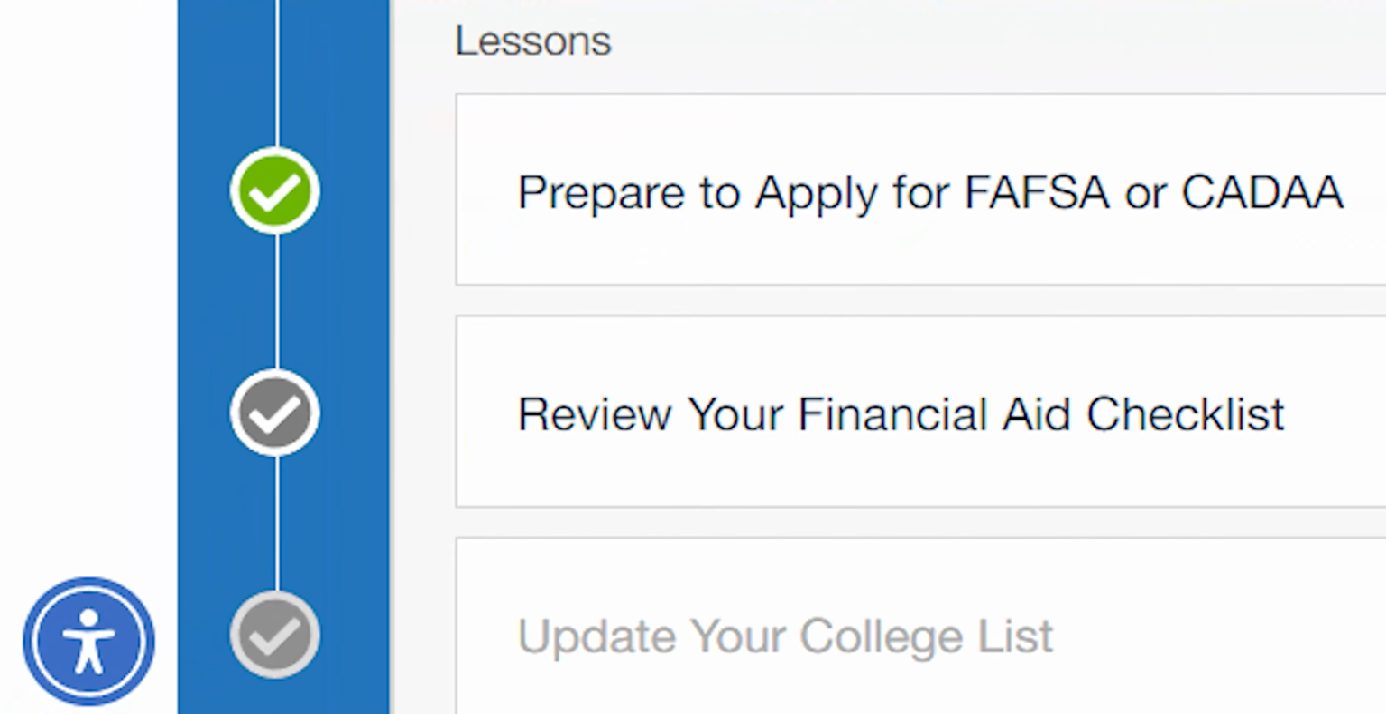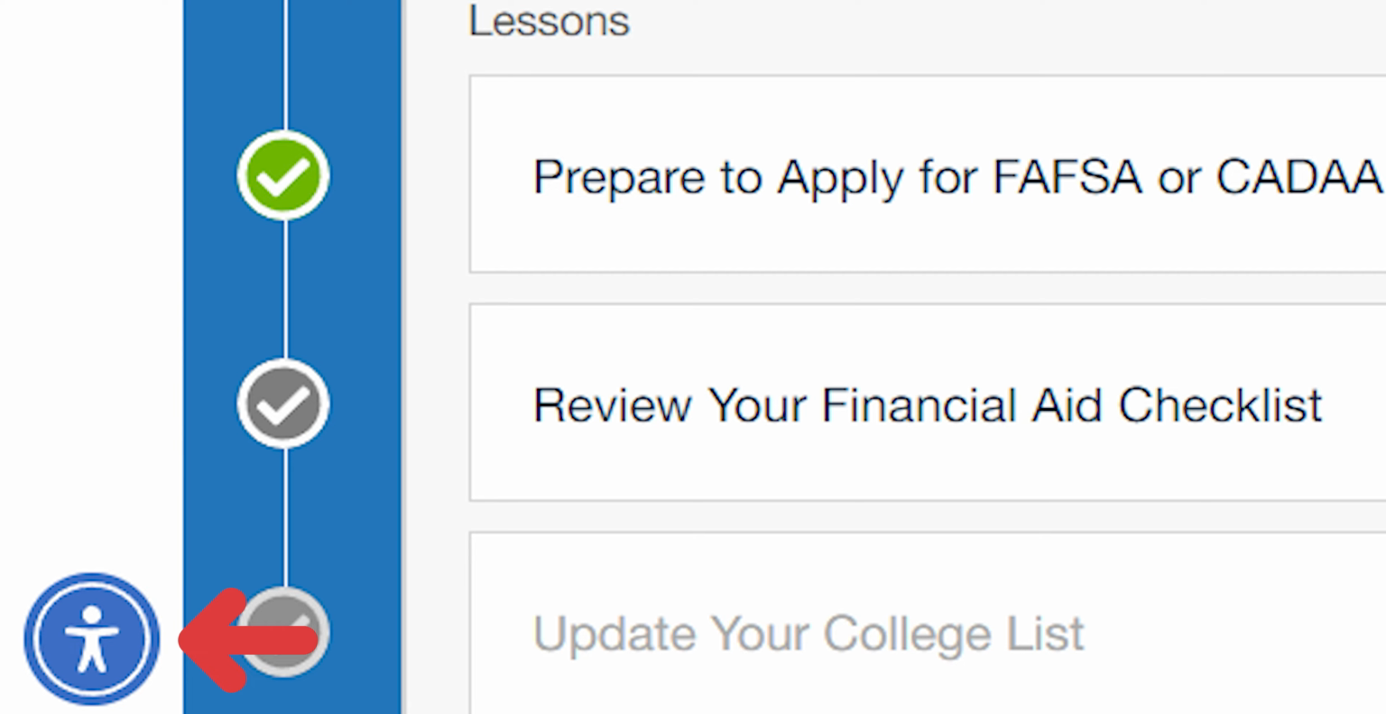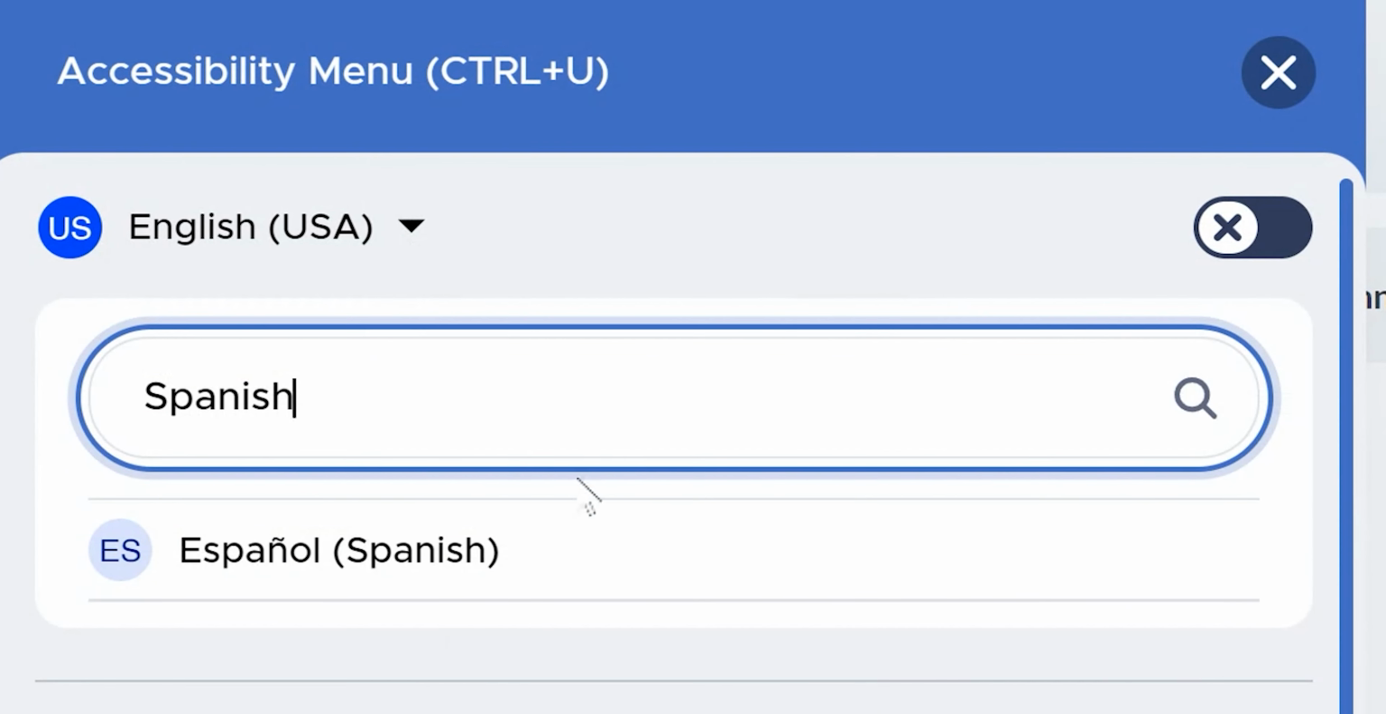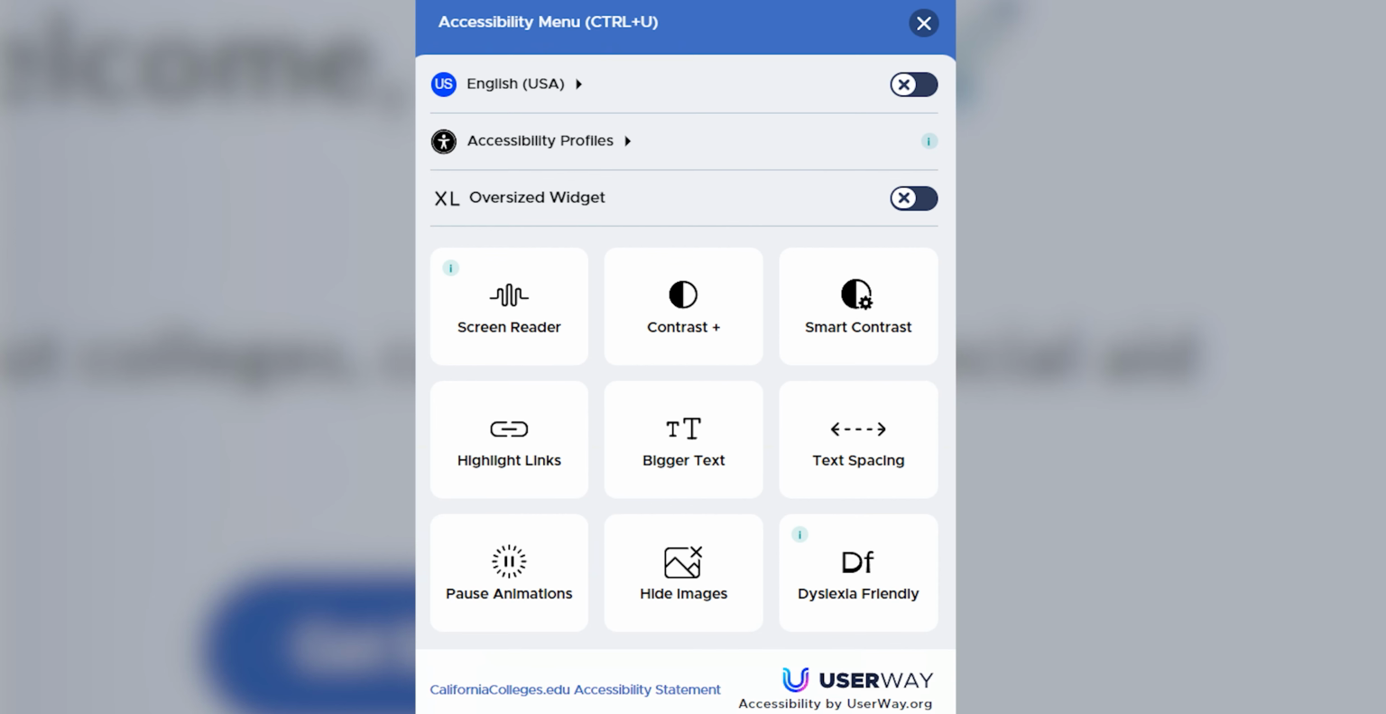Our lessons are fully translatable using our accessibility menu, which enables users to experience the platform in a way that fits their individual needs. In the accessibility menu, users can translate the page to their preferred language or make selections for increased accessibility. Some additional options include highlighting links, pausing animations, and hiding images. Users can utilize the accessibility menu to enable a screen reader, increase contrast, adjust text size and spacing, and change fonts.